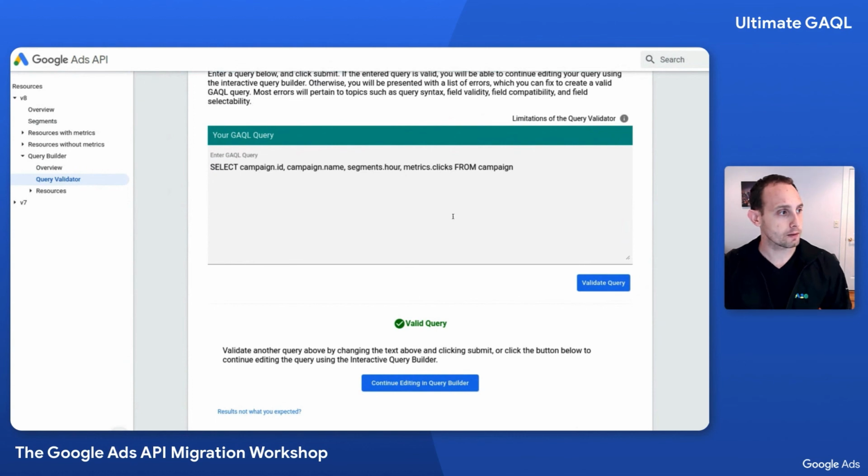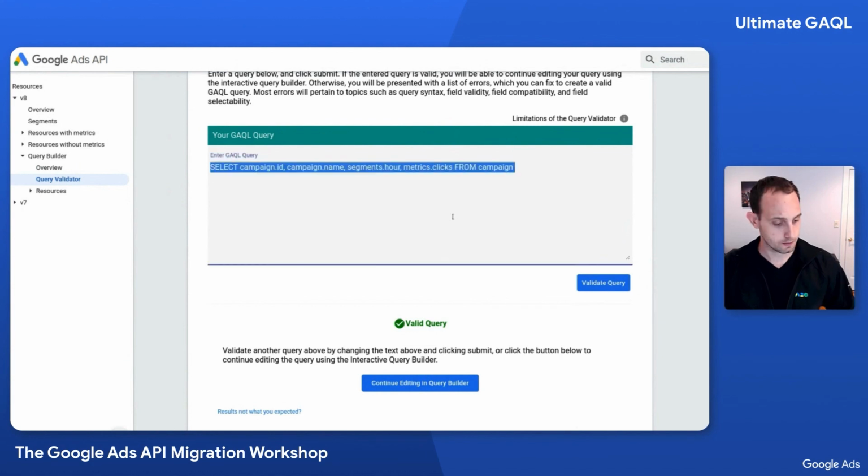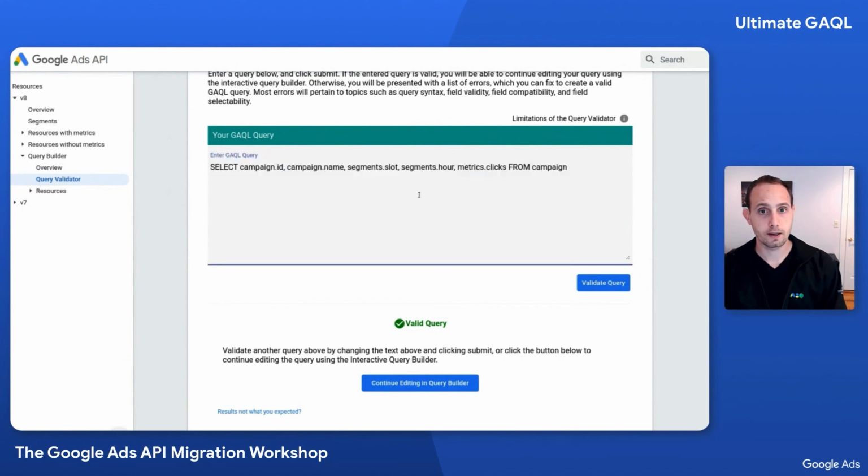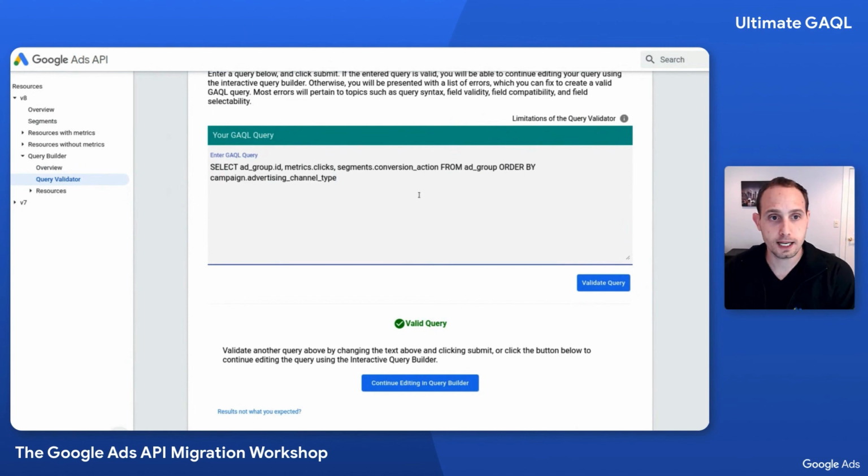Okay, let's try another one. I'm going to paste in another query. All right. So, oops, sorry, that was the same query. Give me one sec. Okay. There we go. So this one is select ad_group.id, metrics.clicks, segments.conversion_action from ad_group. And this time we're ordering by campaign.advertising_channel_type.